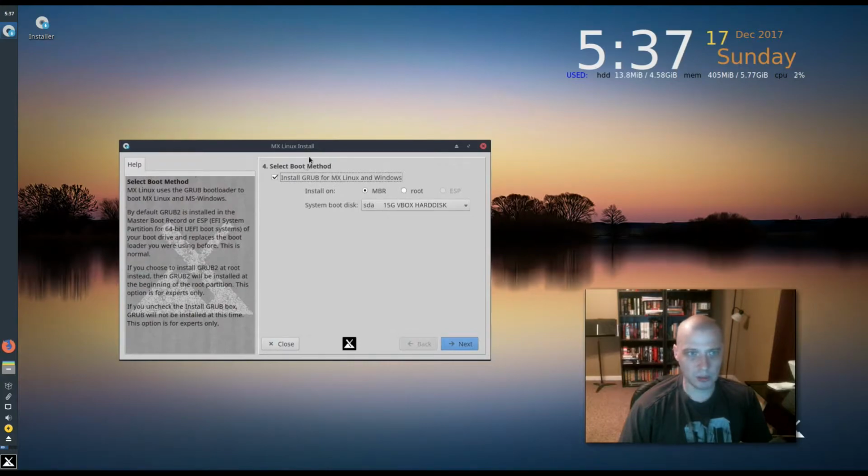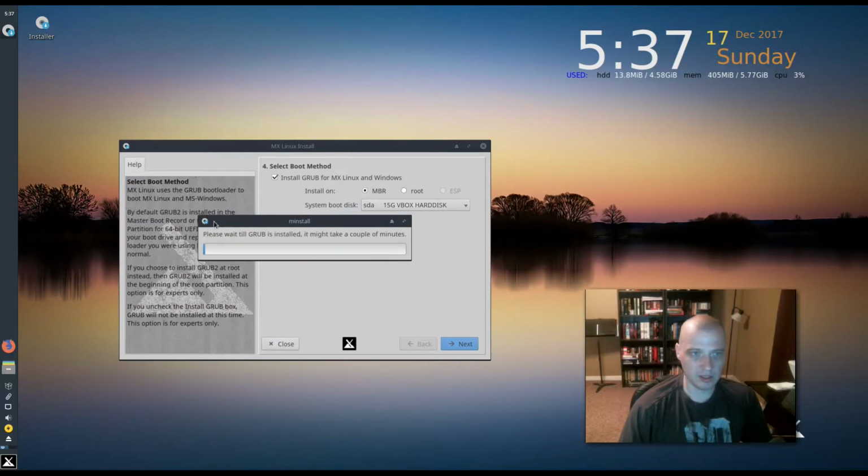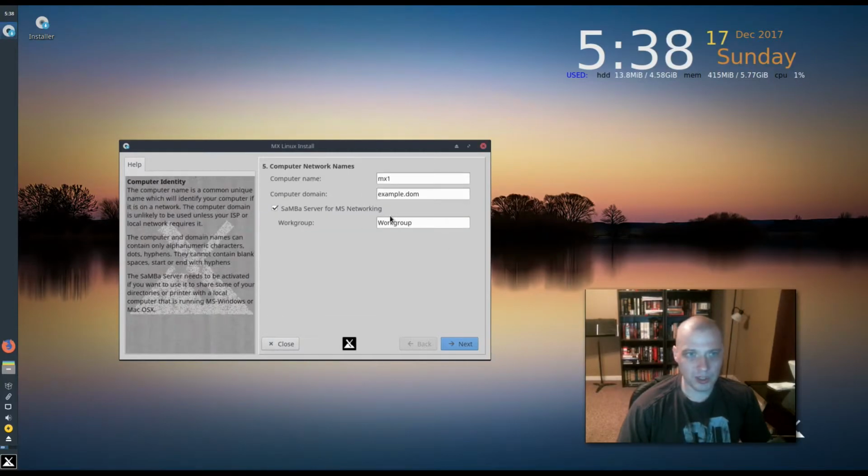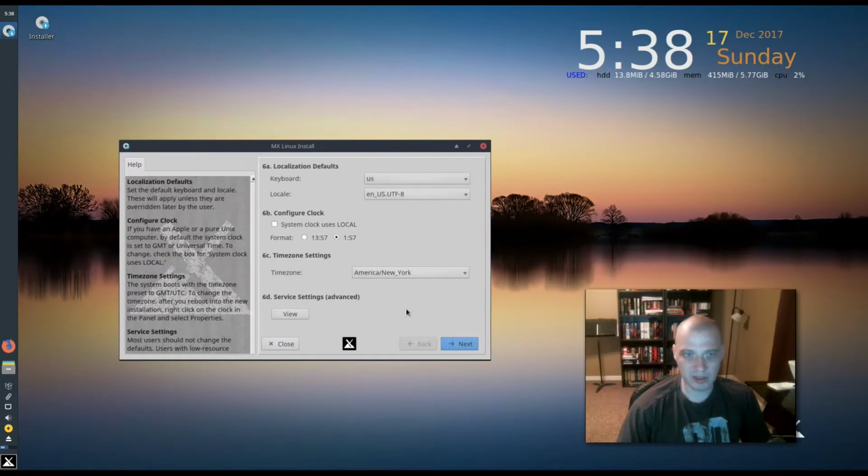Alright, select boot method. Install Grub for MX Linux and Windows. Install on the master boot record root. Yeah, I'm going to install on the master boot record. Next. Okay to install Grub bootloader at SDA, yes. Alright, computer network name. It's chosen MX1. I'm going to leave all the defaults here. I'm just going to click next.